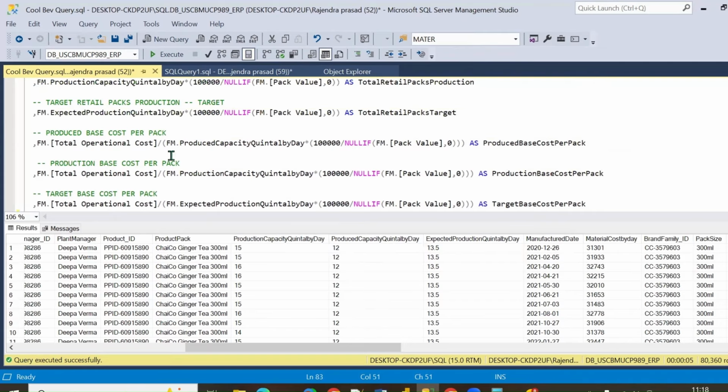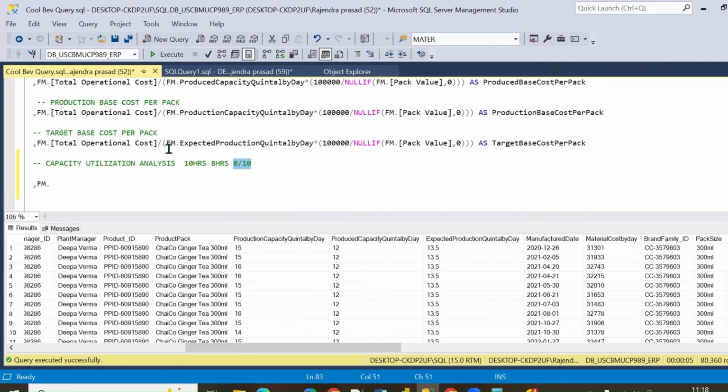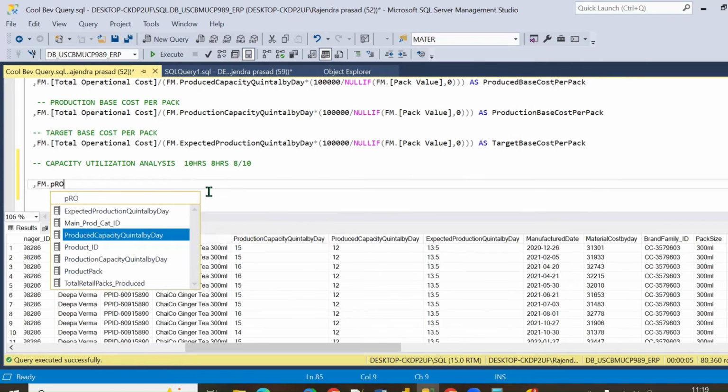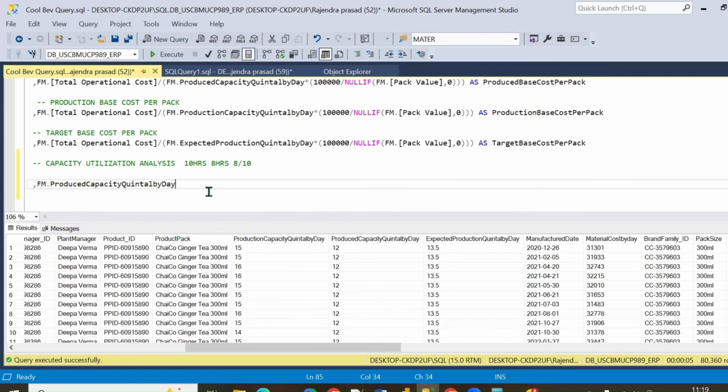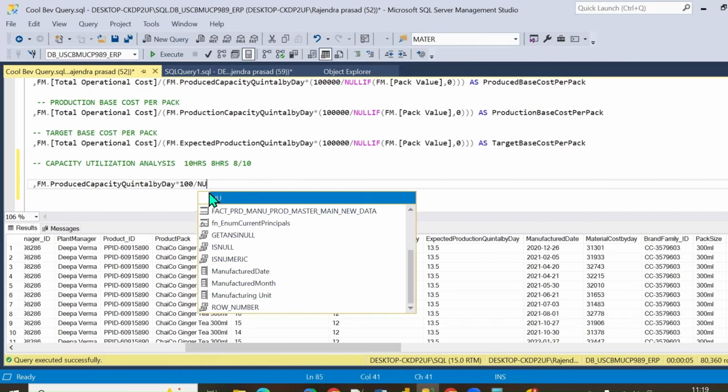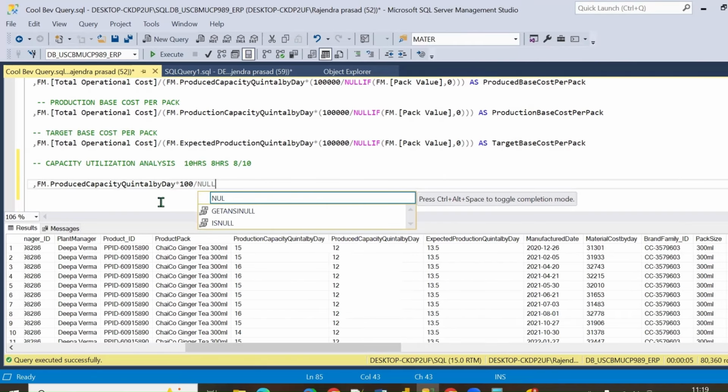How do we take that? FM dot produced capacity multiplied by 100, because we need to take it as a percentage, divided by production capacity. So let me go for taking NULLIF.